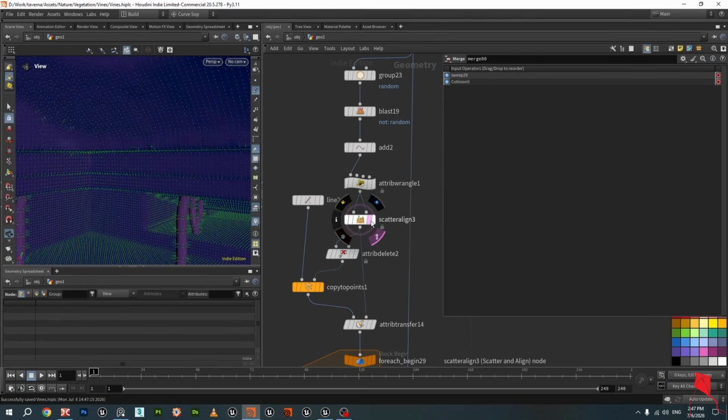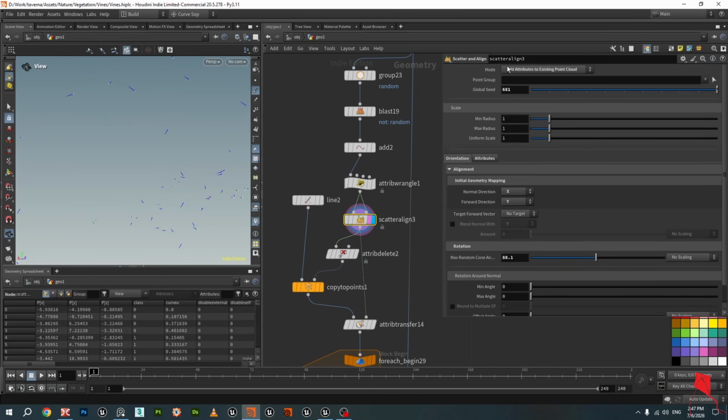But here we want just to assign, as you can see, we do not just scatter points on a geometry surface, because we do not have a surface, we just have points.